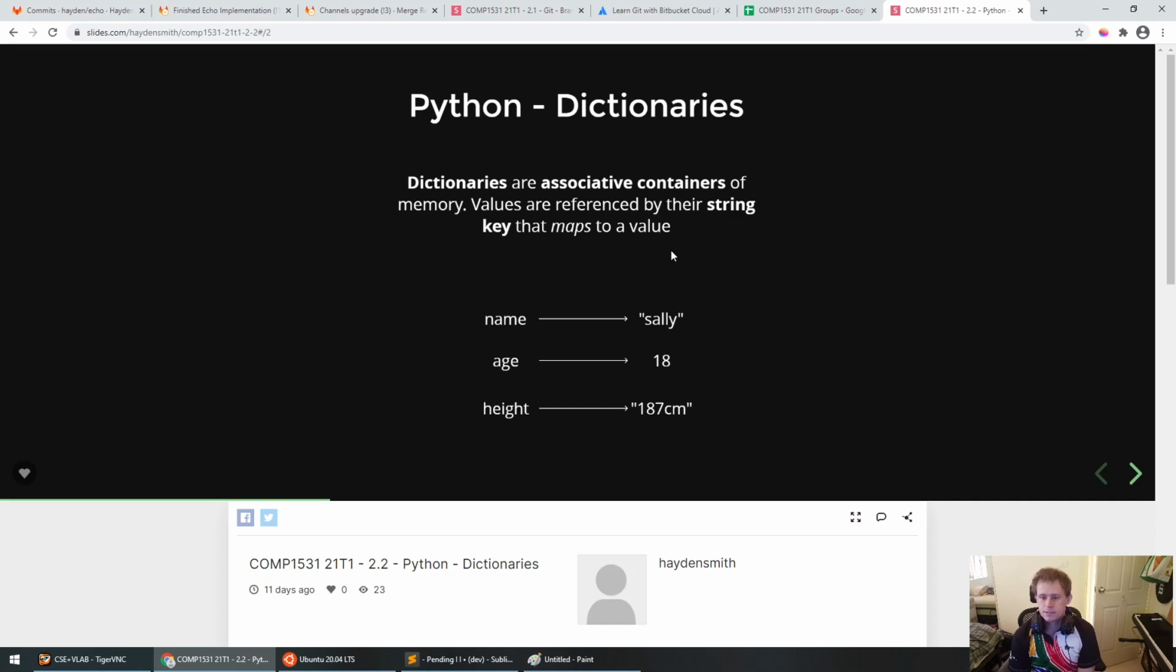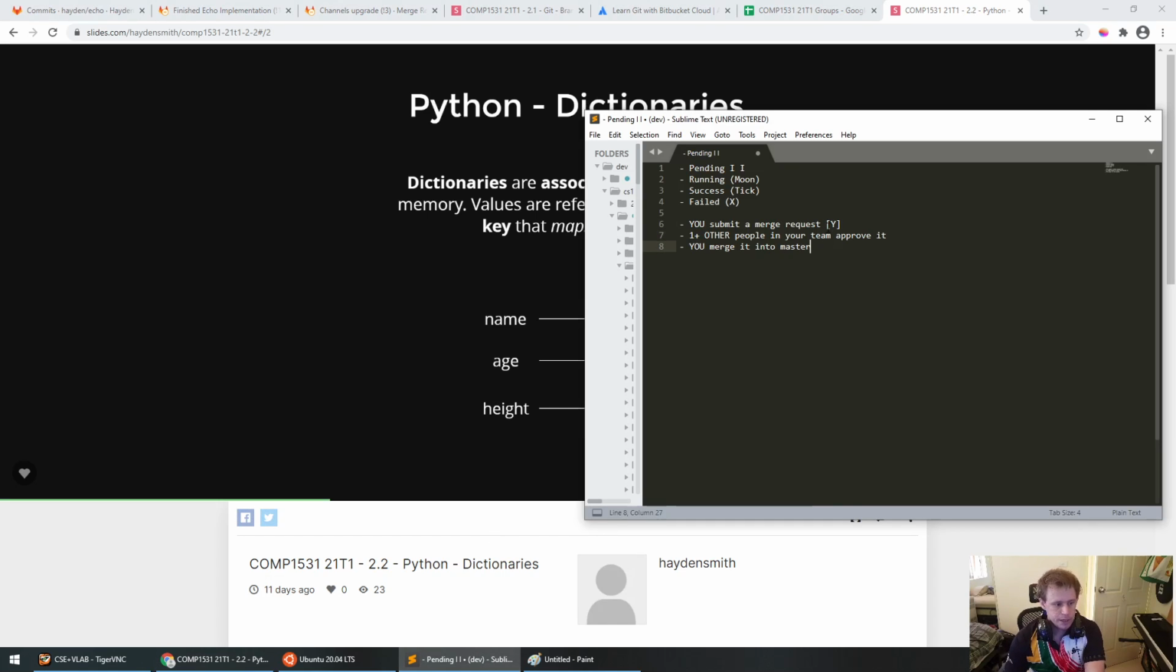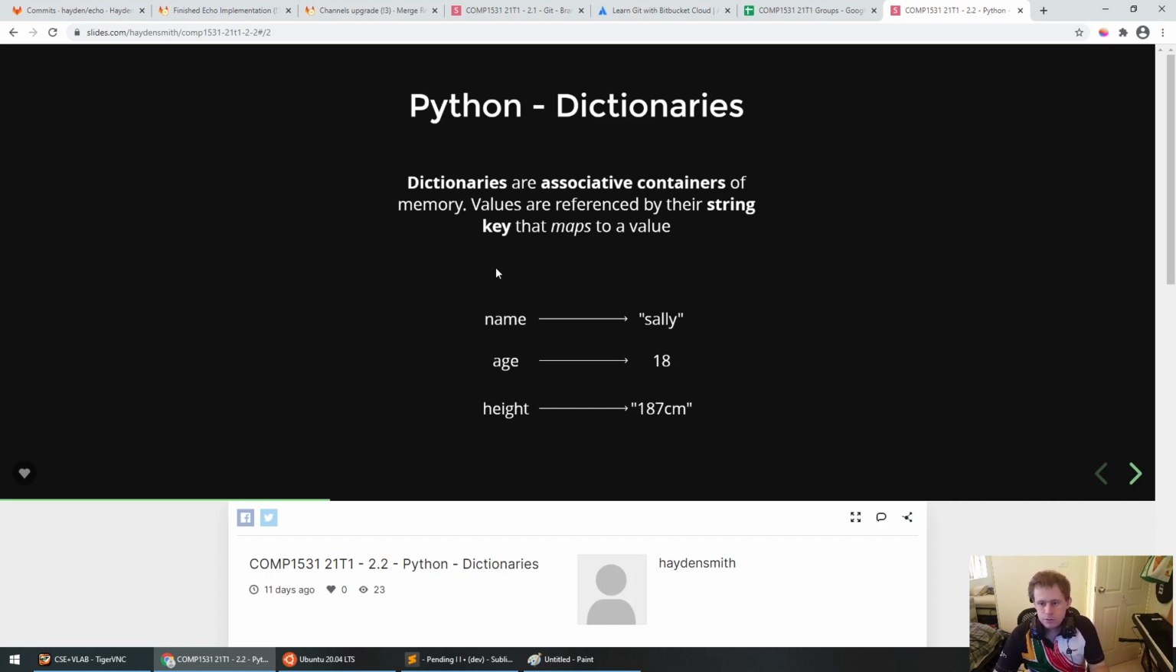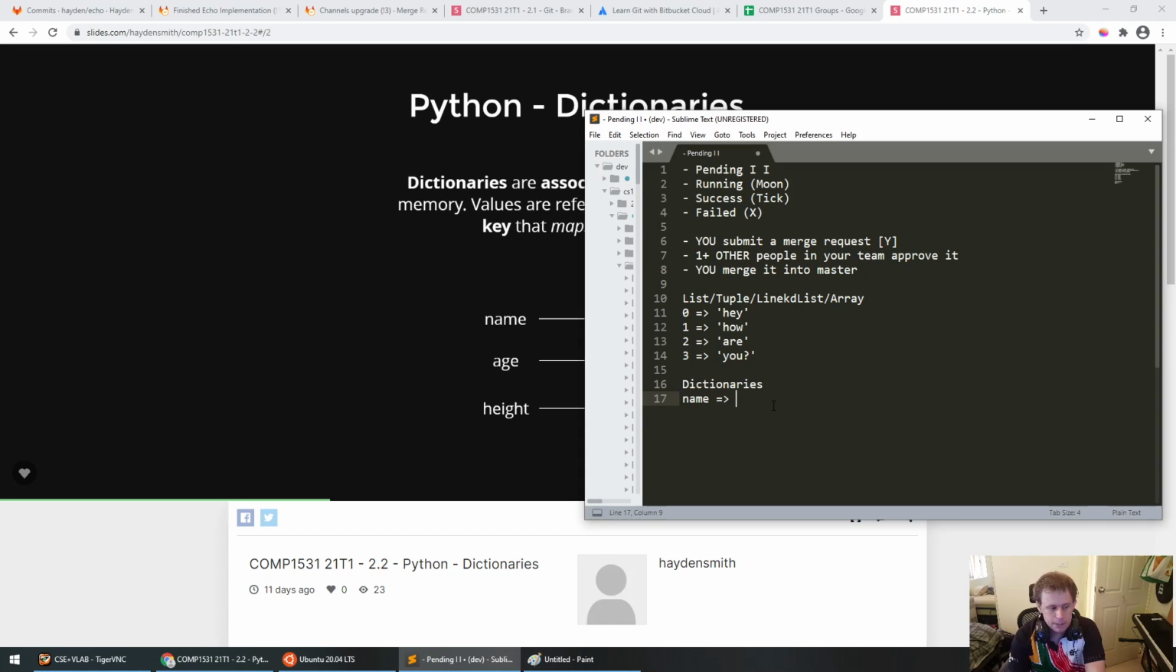What associative container means is that a container is like a data structure, but associative means that it's like a mapping. With a list, you'd say the first element is hey, the second element is how, and the third element is like this. That's a list, tuple, linked list, array kind of thing. But with dictionaries, you're mapping text or strings to values. So for instance, you're saying name is Hayden, and age is 18, and parent is Mark G. They're like structs, like hash tables, like objects.